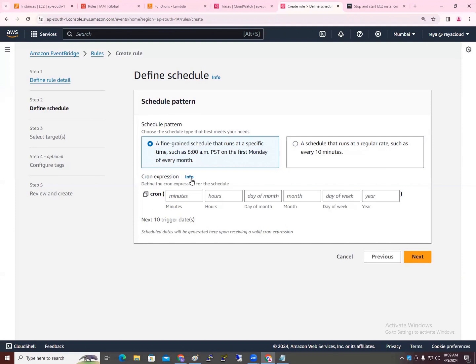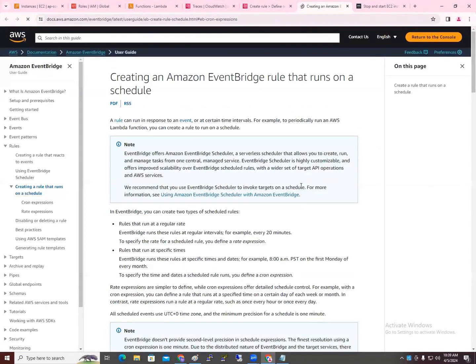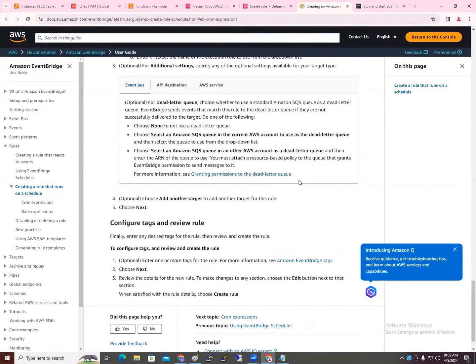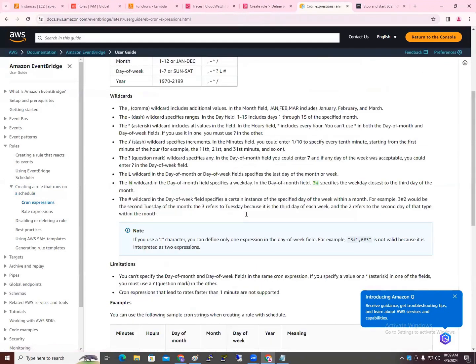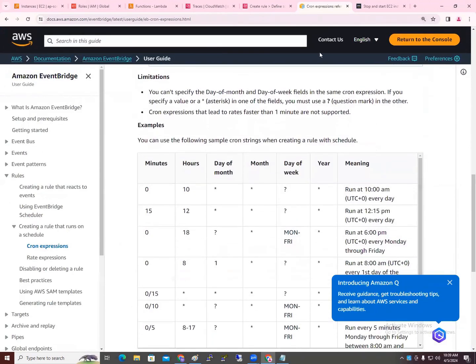So in cron job, do you see this? Let me quickly show you the cron expressions. Do you see this? Okay. So here in cron job, there are segments. The first box is the minutes box. Second is hours, then day of month, month, day of week, year.